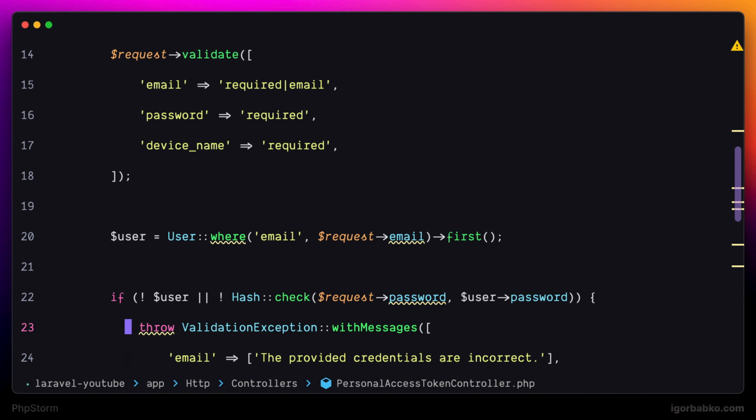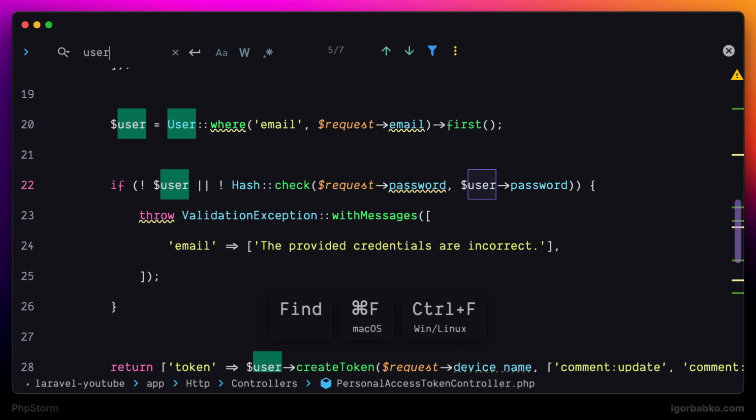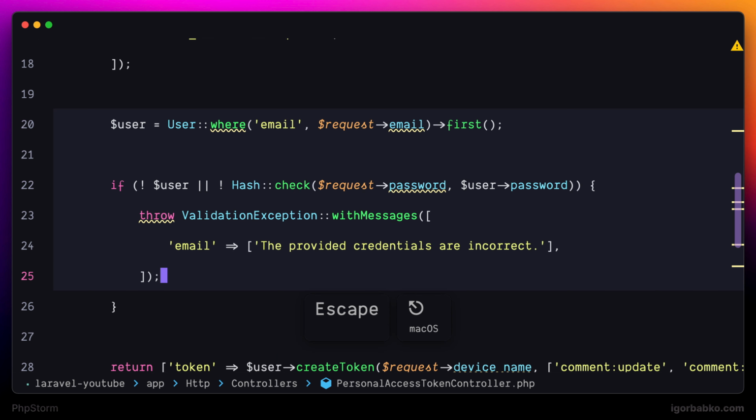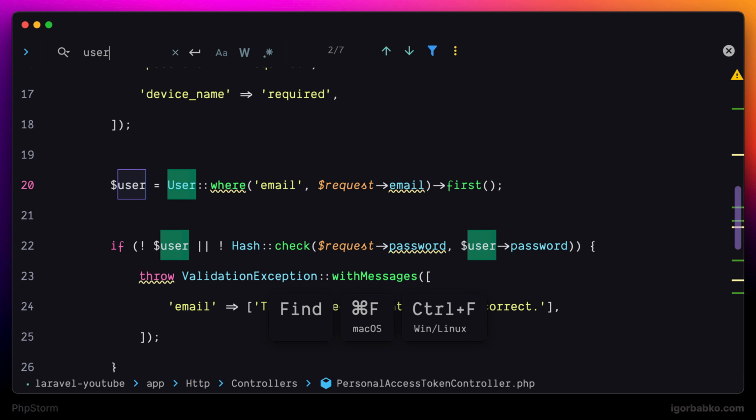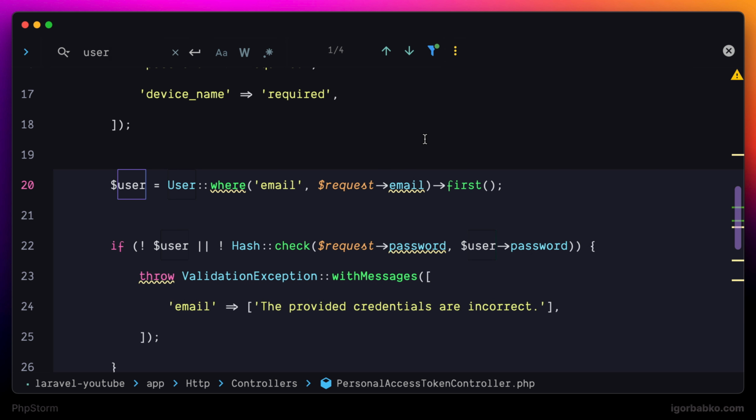There is also an option to search for something only within a specified selection. And to run the search within the selection, we have to activate the following option: Search in Selection, or alternatively we can press Ctrl-Option-E. And as we can see now, when I'm pressing Enter, my cursor stays within the selection and only matches from this selection are highlighted.